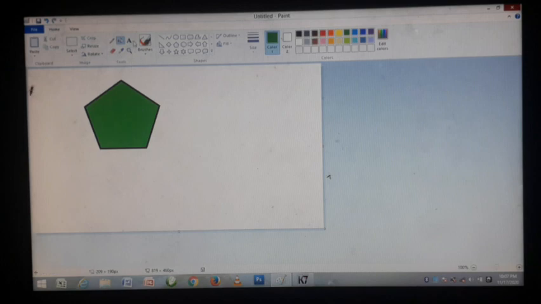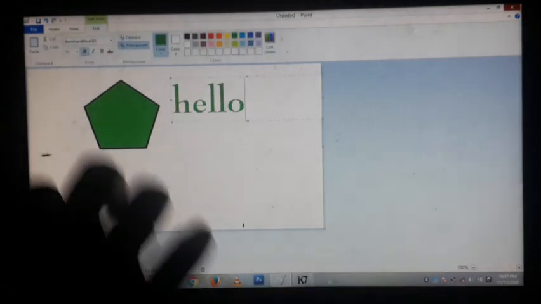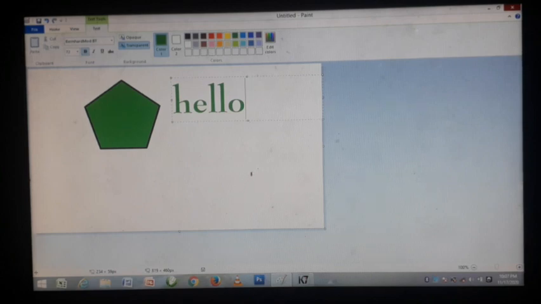Then another tool is the text tool. What is the use of the text tool? The text tool is used to type the text.